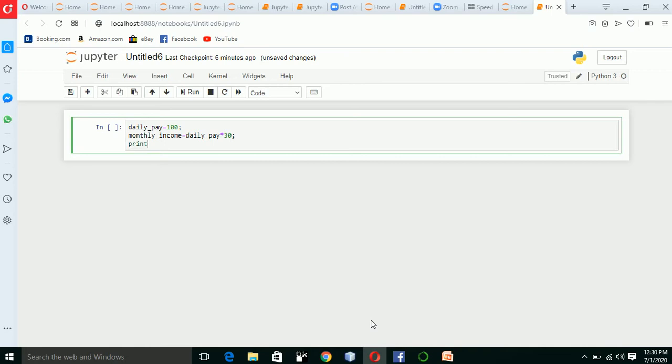And print monthly income. In the first line, declare a variable name daily pay, value is 100. In the second line, declare another variable name monthly income, and write a mathematical expression. Use the daily pay variable, value is 100, so daily pay value 100 multiplied by 30.